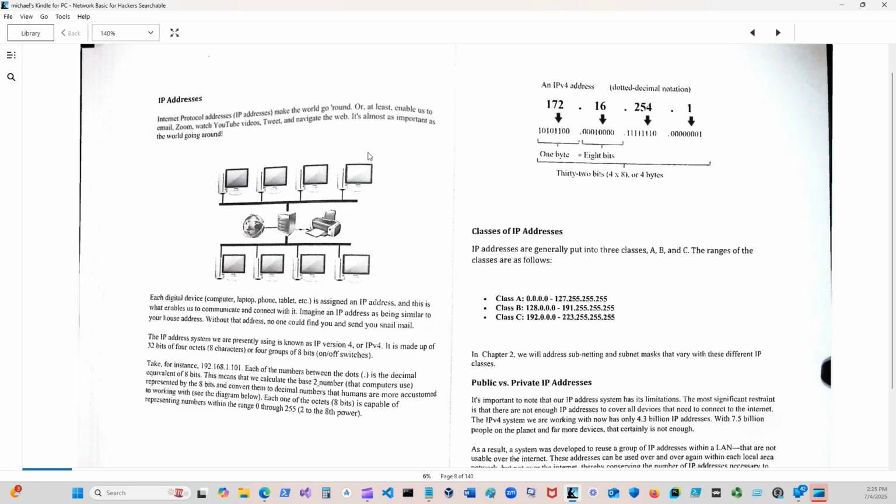IP addresses, IP protocol addresses. IP addresses make the world go round, or at least enable us to email, Zoom, watch YouTube videos, tweet, and navigate the web. It's almost as important as the world going around.